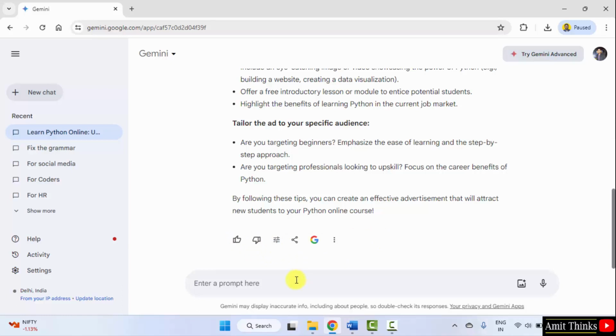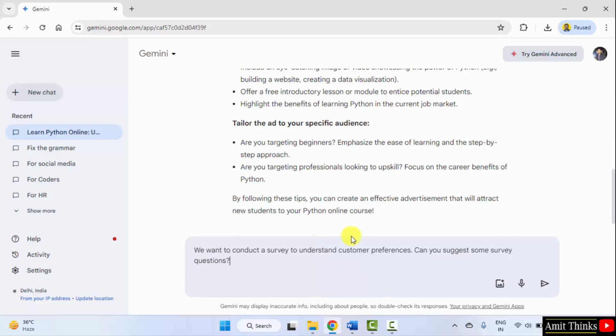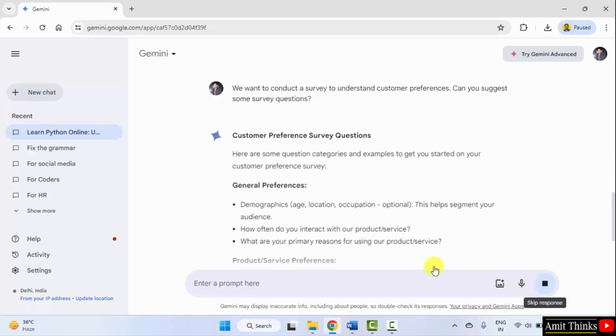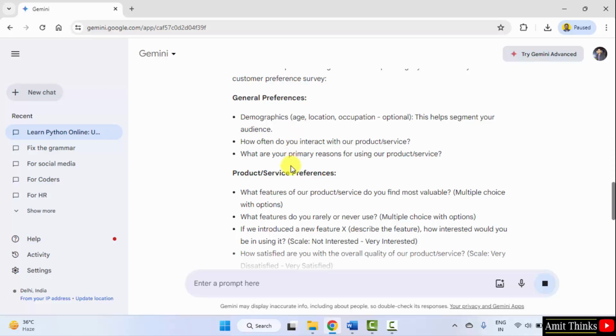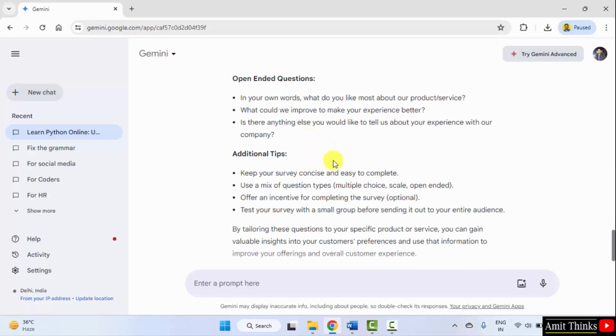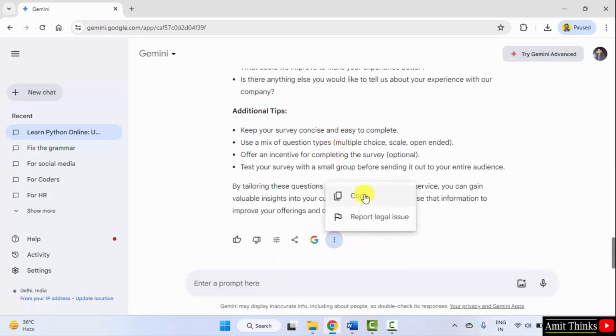Okay, now let's say you want to conduct a survey and want survey questions. We want to conduct a survey to understand customer preferences. Can you suggest some survey questions? Submit. Now here are some suggestions. Journey preference, product service preferences, pricing and value. Okay, so you can definitely use these questions. You can copy it from here.